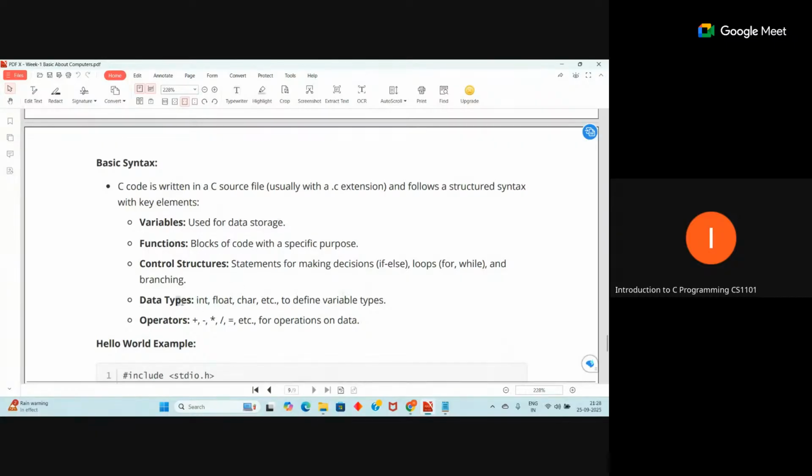We will encounter all these while learning the language. What are the different data types we have? What are the different operators we have? What are the different control structures we have? How to define a variable, how to access the variable, how to define a function, how to access the function. All these things we will encounter while learning the language.